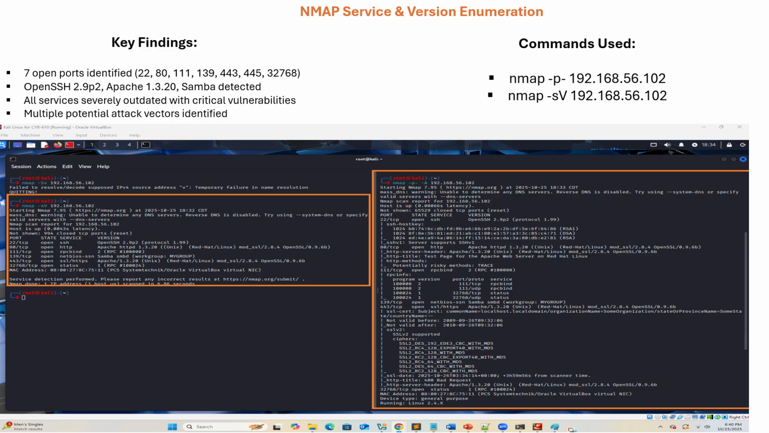Looking at the results, I found Apache with mod_ssl running on ports 80 and 443, and this software is over 20 years old. I also discovered SMB services on ports 139 and 445 running Samba. And then I found some non-standard ports like 111 and 32768. This combination of outdated software and all these multiple services really makes my system highly vulnerable.